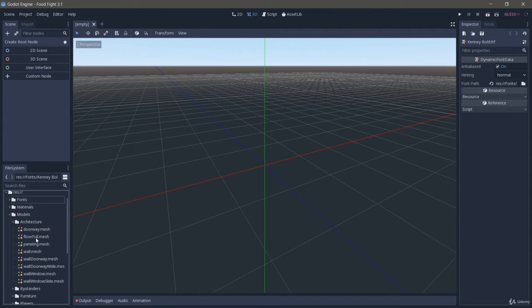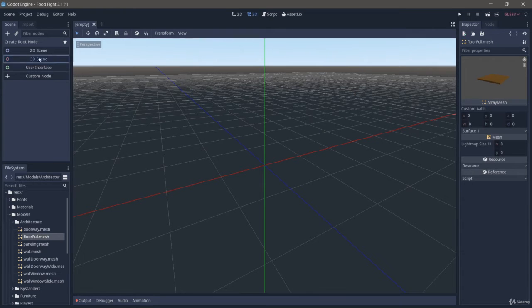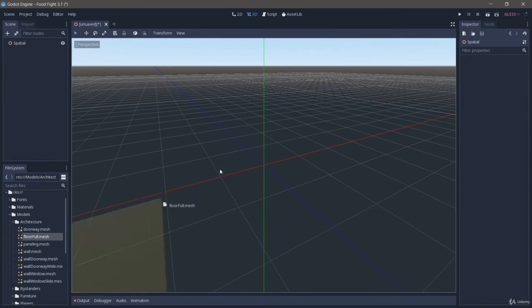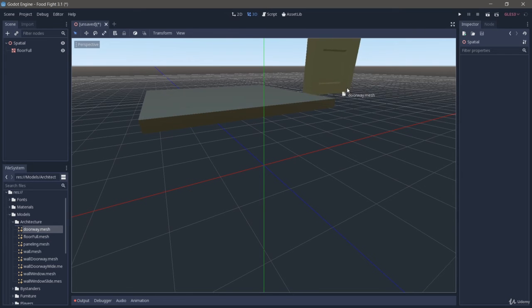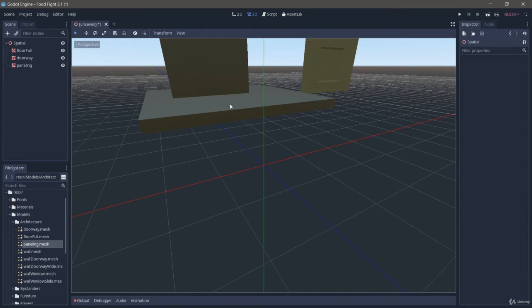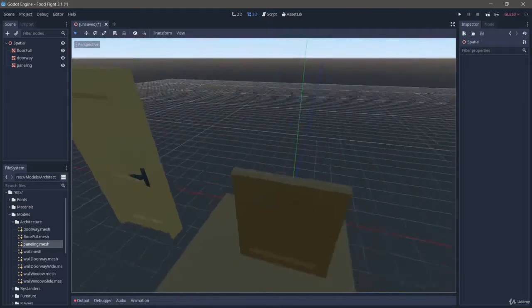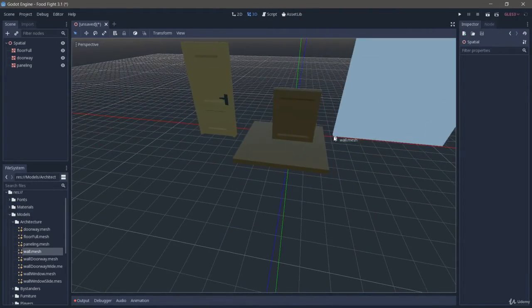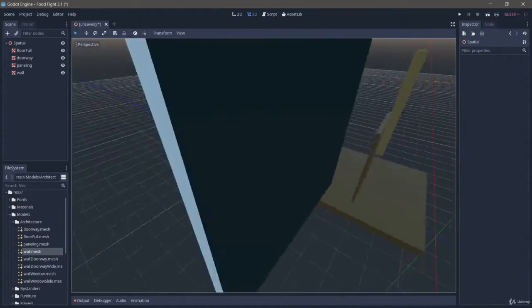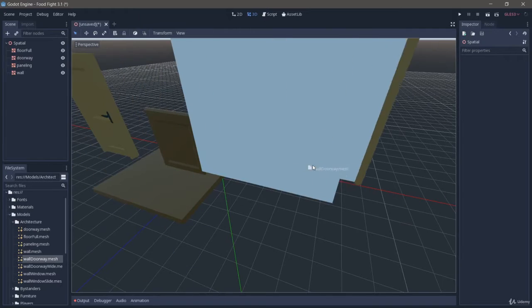Models. Okay, so we have these pieces of buildings. And you know what? To explore these, let's make a basic 3D scene. I'm not going to save this. And just drop some of them in. So here's a basic floor, a doorway, paneling, so we can really decorate what we're doing. What else we got? We've got a wall, which is different on one color than the other. We've got a wall with a doorway in it.